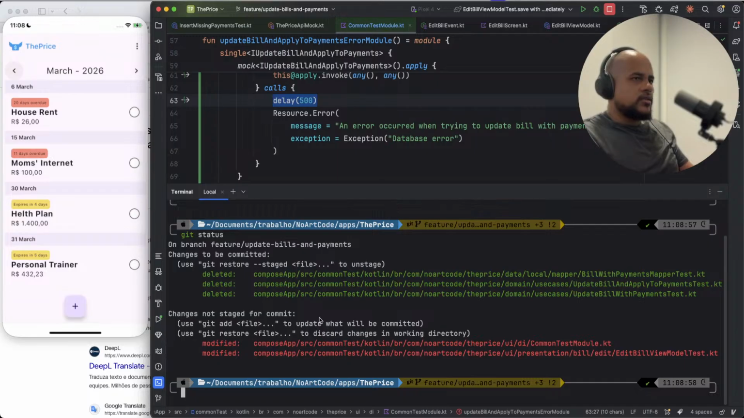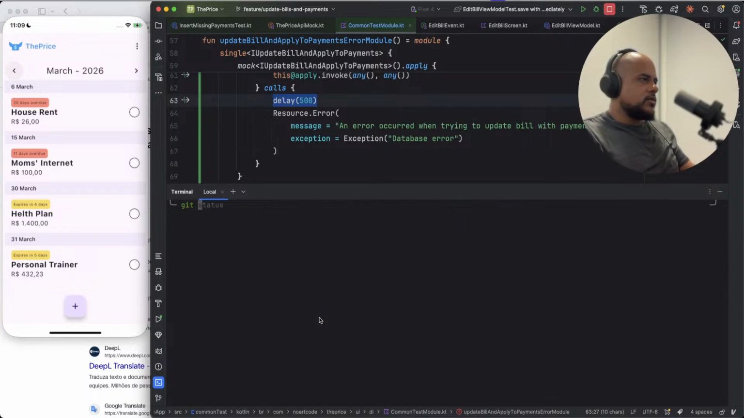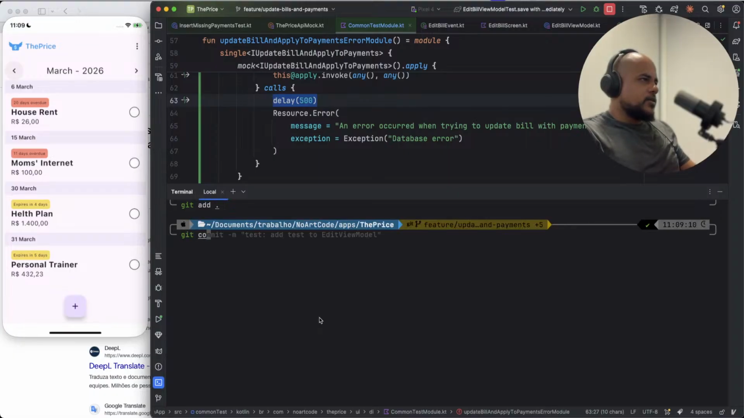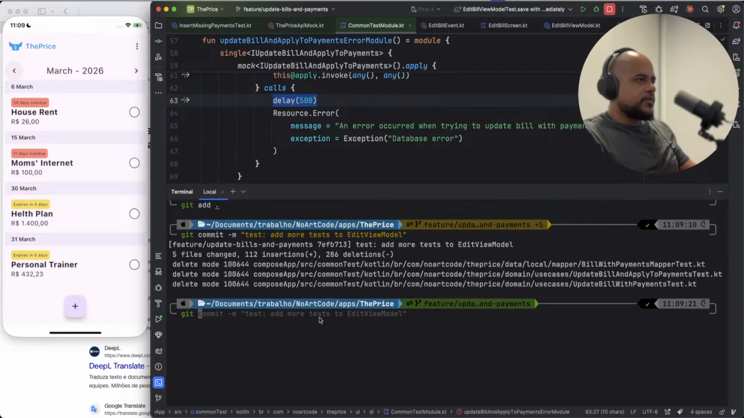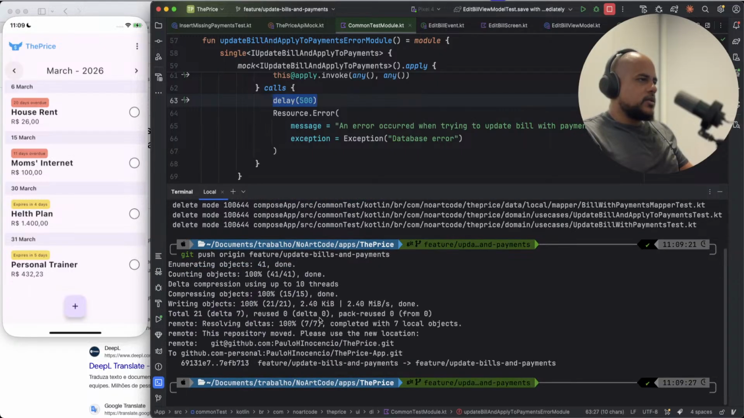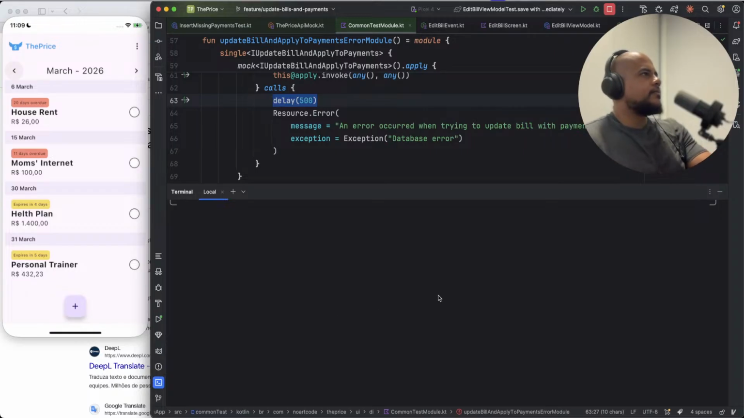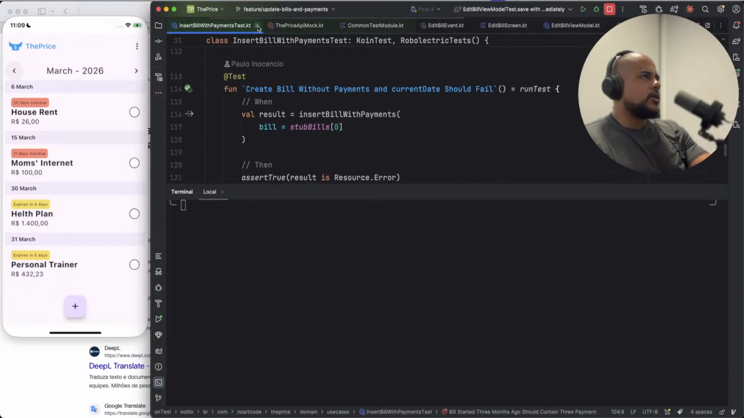So what we got? So we delete some stuff. Bill payment. Delete. No need for this. And we're going to change something. Okay, commit. Add more tests to the view model. That's good. Push, and that's it. We're done.